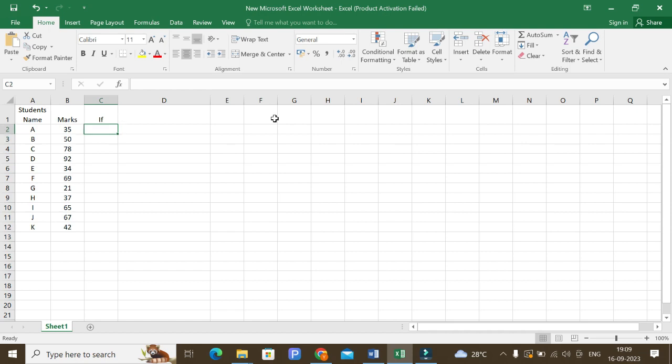Please watch it carefully. So, equal to IF. Now the reference table is marks, so we will click this. If the student has achieved marks greater than or equal to 50, here we are considering the passing criteria as 50 marks, then he will be considered as pass. Inverted commas, write pass, inverted commas closed, comma. And if not, then fail. Again, inverted commas, fail, inverted commas closed, and bracket closed.